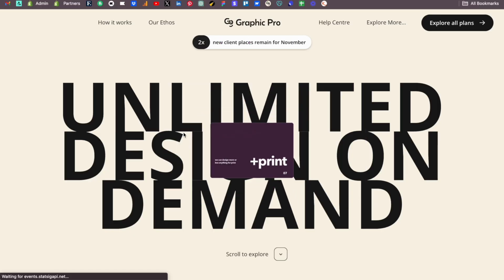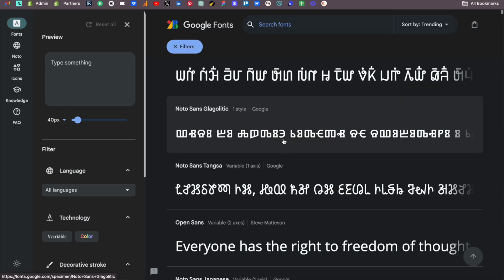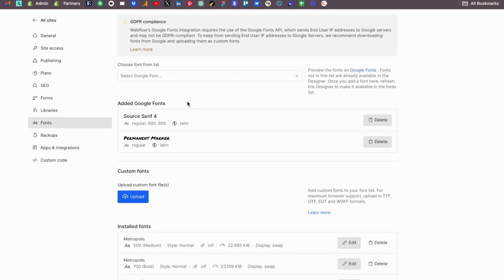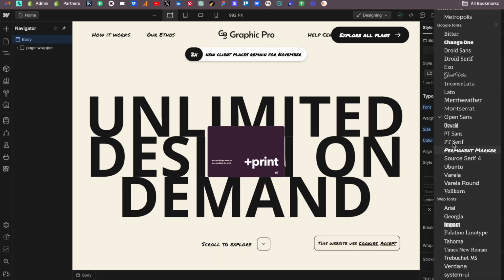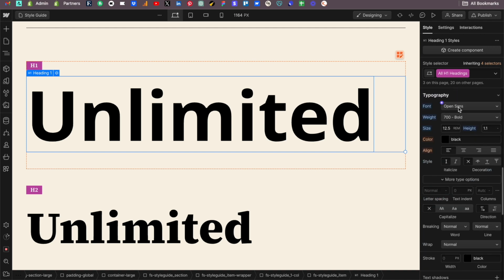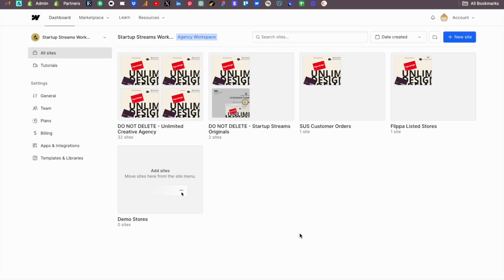How to add and change fonts on the Unlimited Creative Agency Business for Sale by Startup Streams on Webflow. I will cover how to add a free Google font to your store, how to upload a new font, how to change the main fonts in your website, and how to change fonts for specific sections. Let's jump straight in by seeing how to import a free Google font.